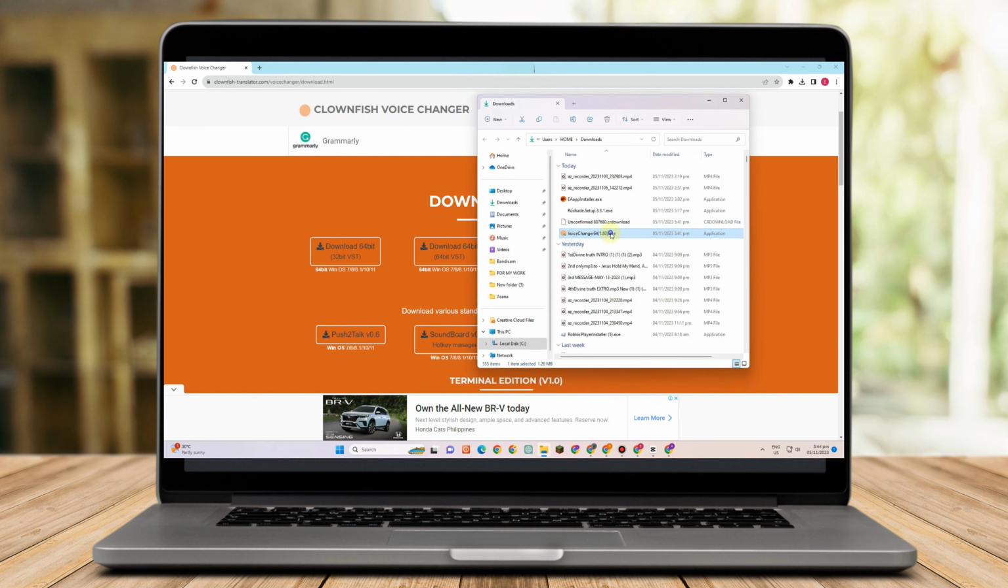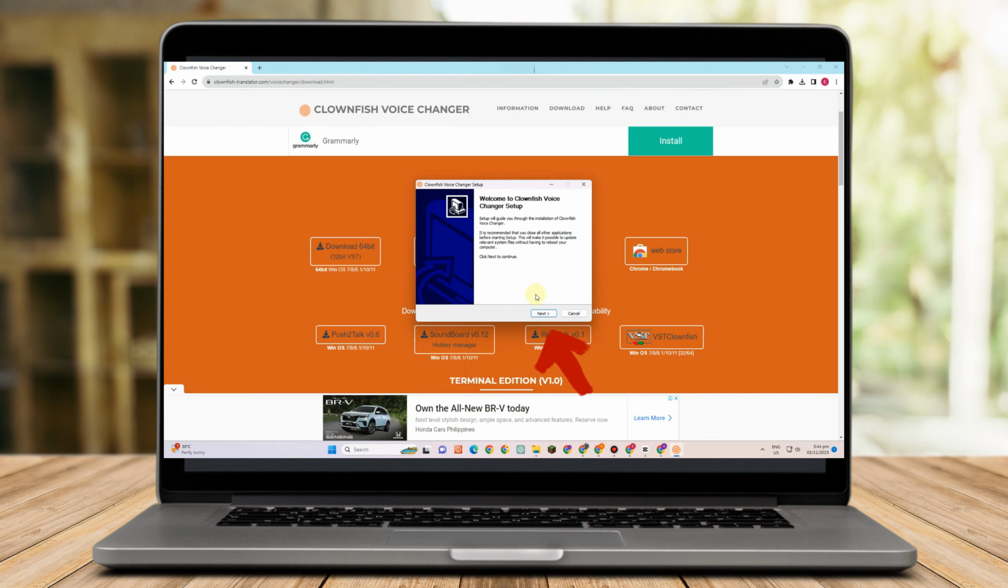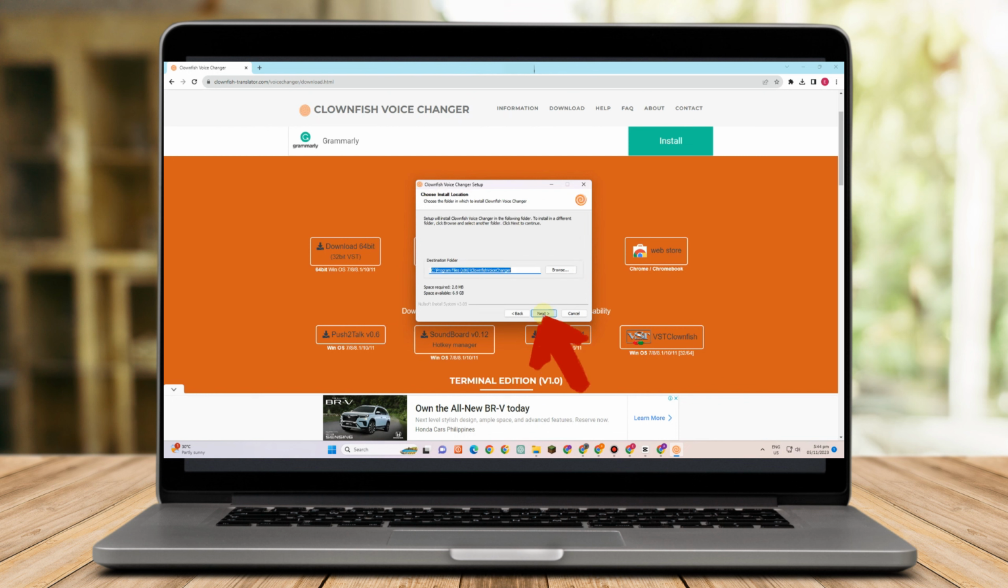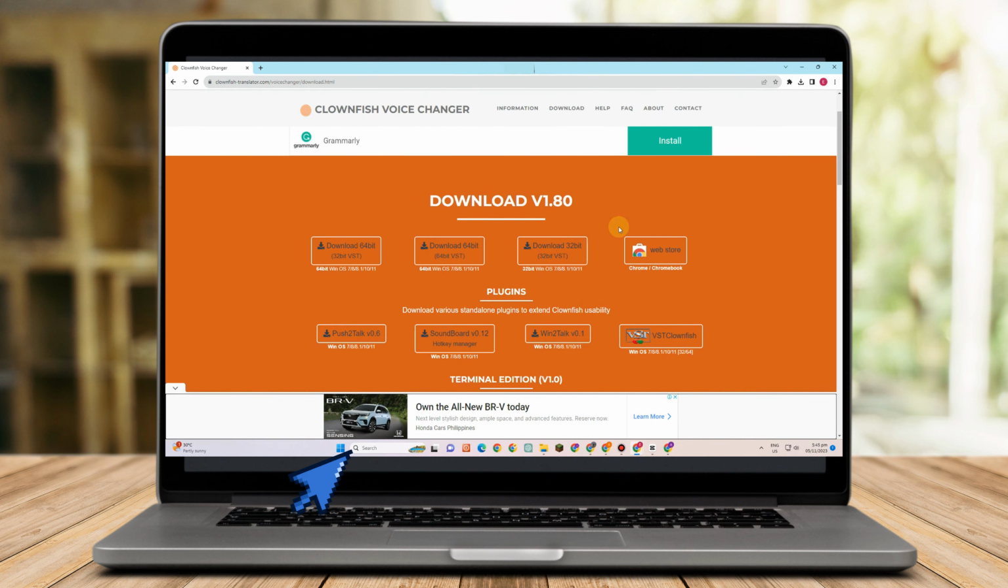Okay, right click and then click Run as Administrator. Now you have to wait for a couple of seconds as it is processing. So here it is. What you want to do here is to just simply tap Next, Next, click Next again, and then tap Install.